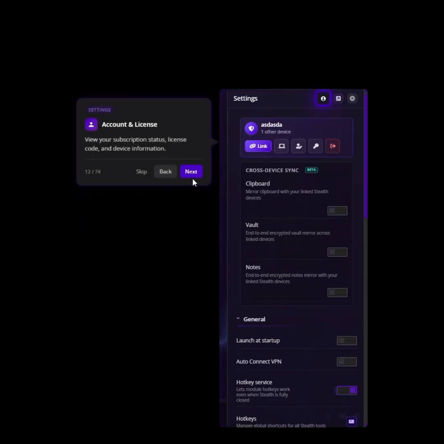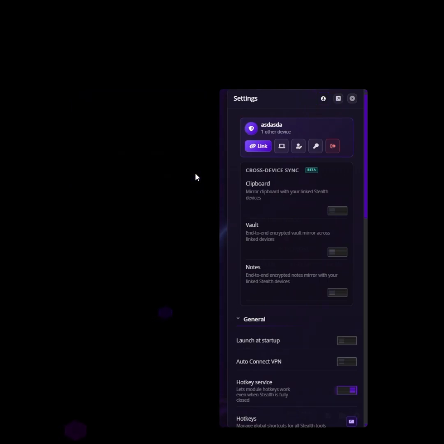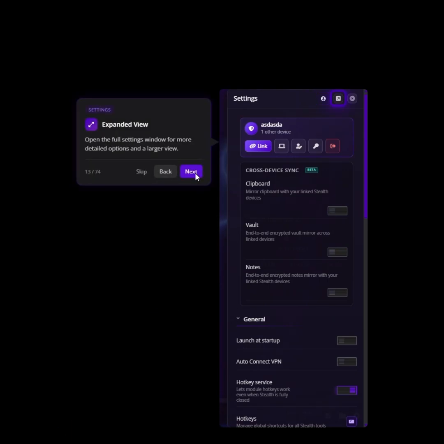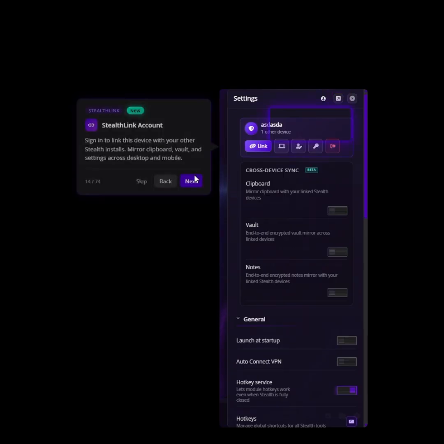Account and license. View your subscription status, license code, and device information. Expanded view. Open the full settings window for more detailed options and a larger look. Stealth Link account. Sign in to link this device with your other Stealth installs. Mirror your clipboard, vault, and settings across desktop and mobile.